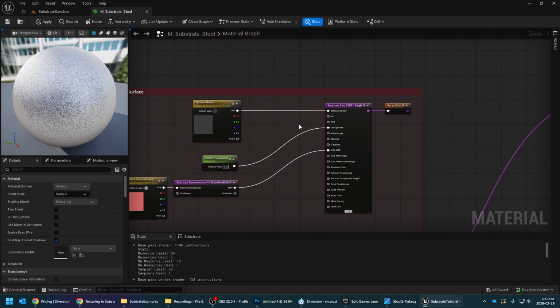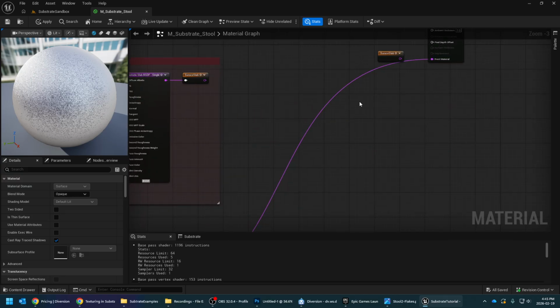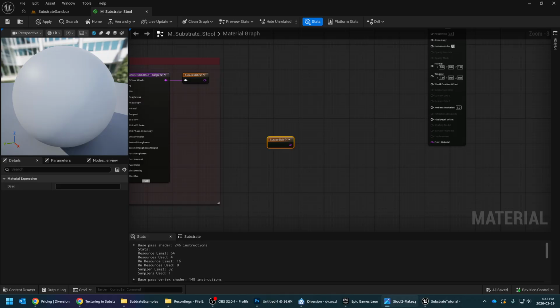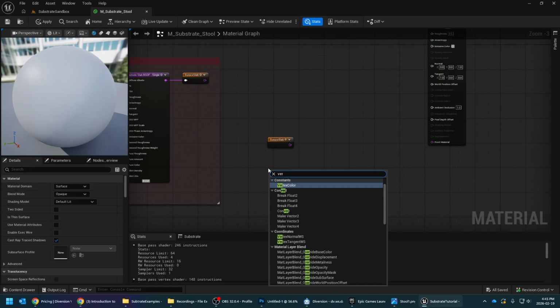I have my middle surface built. So now I just want to combine these two things. And I'm going to combine these with just a standard vertical layer. So with a vertical layer, it allows just one coat. Oops. Vertical layer.